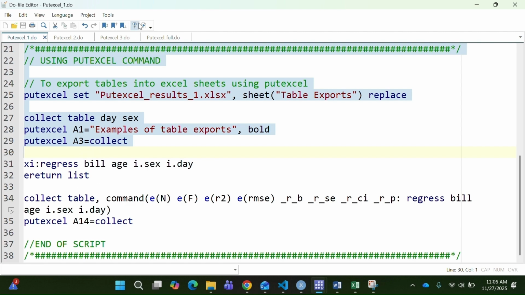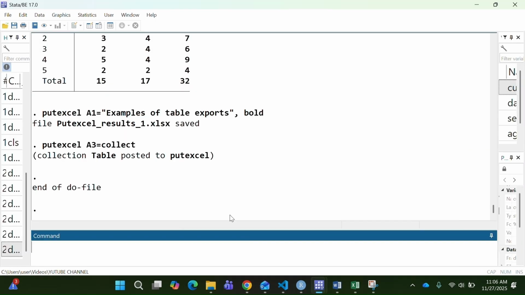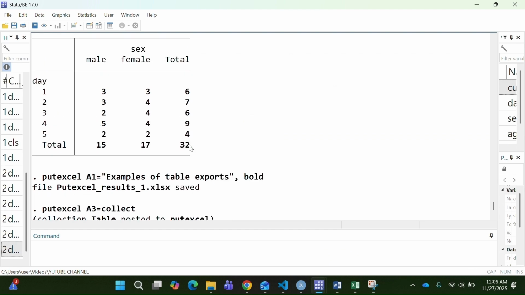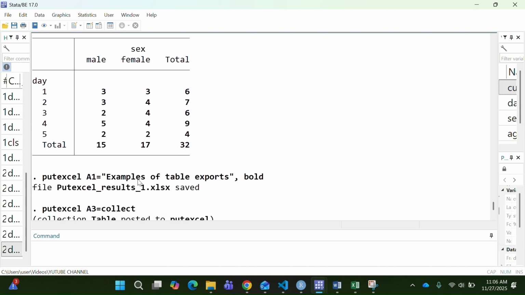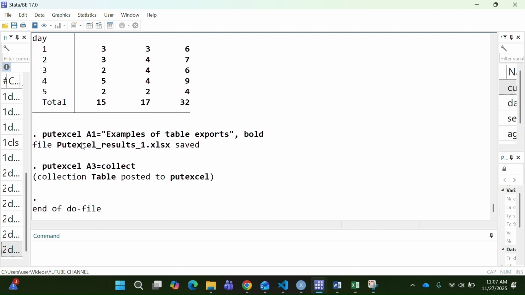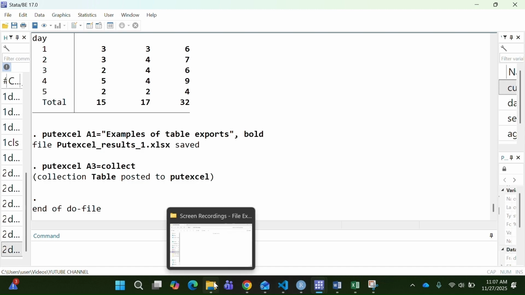All right, let me run. If I run and go here, I'll see that we've run. What we've seen is that this is the table that we've made. This will go into cell A3 when we put it in Excel. Here we've created the file, and then we have posted the table. So the collection table was posted to what? Putexcel. Let us see what we have done in the file.